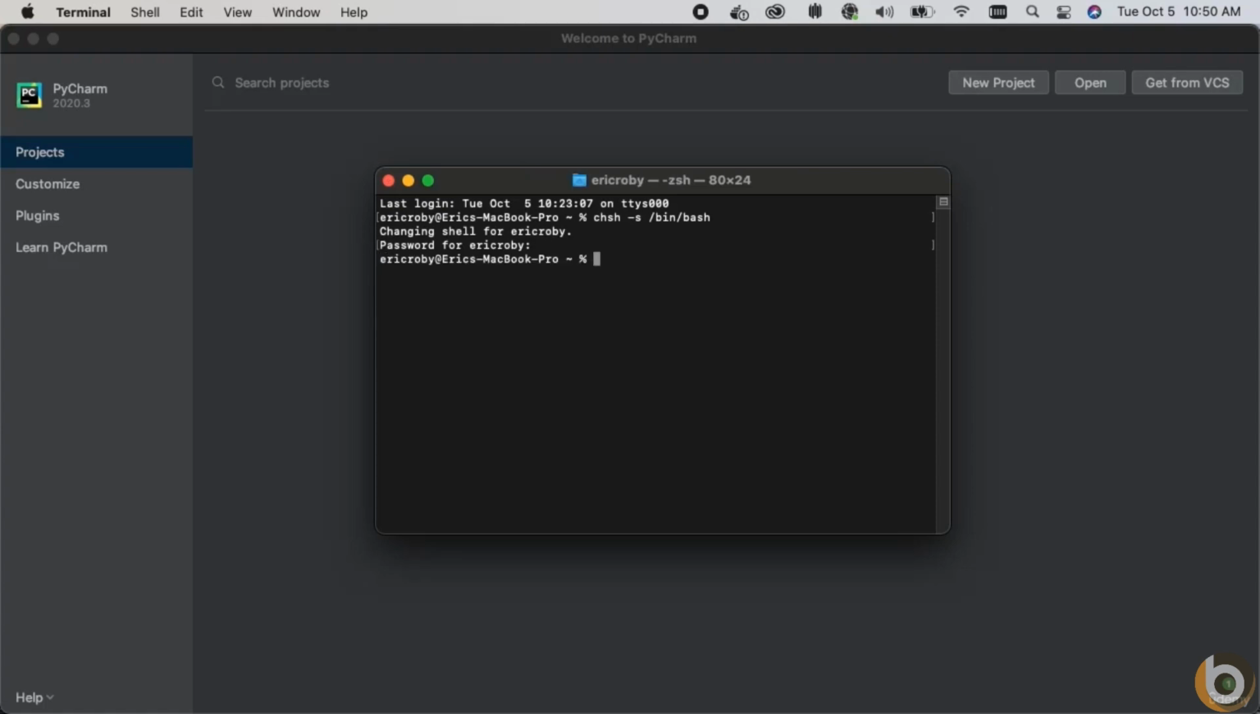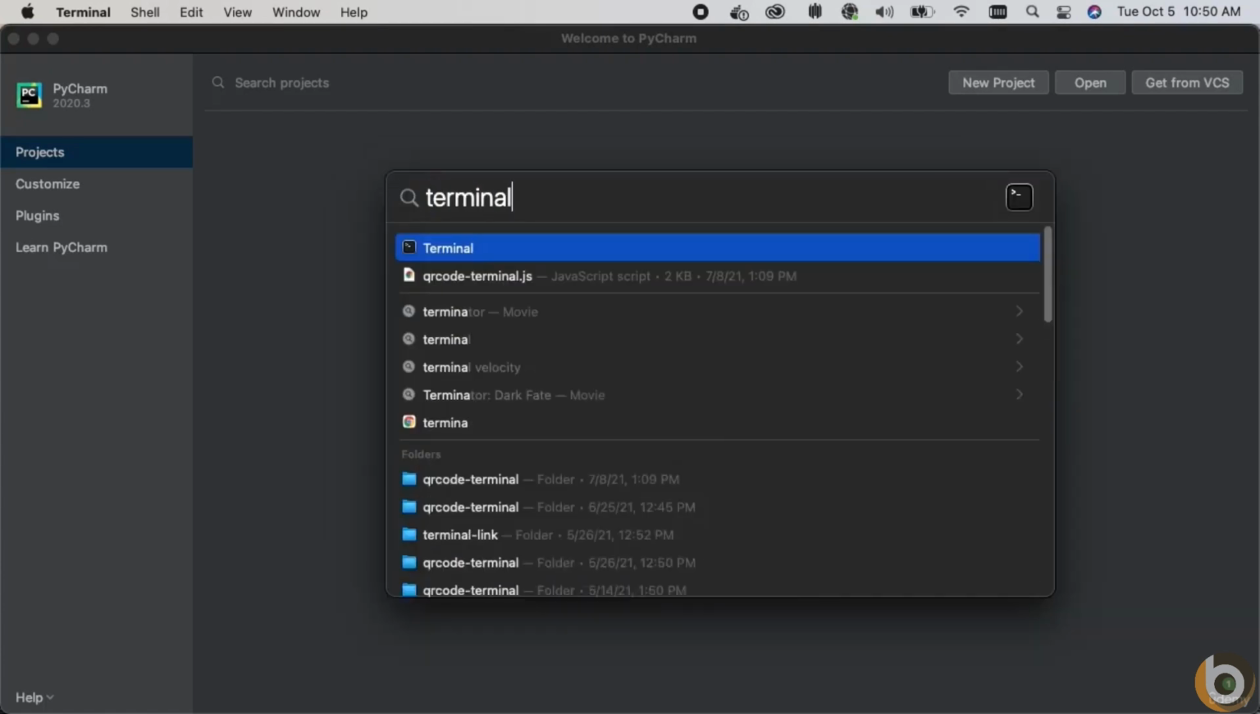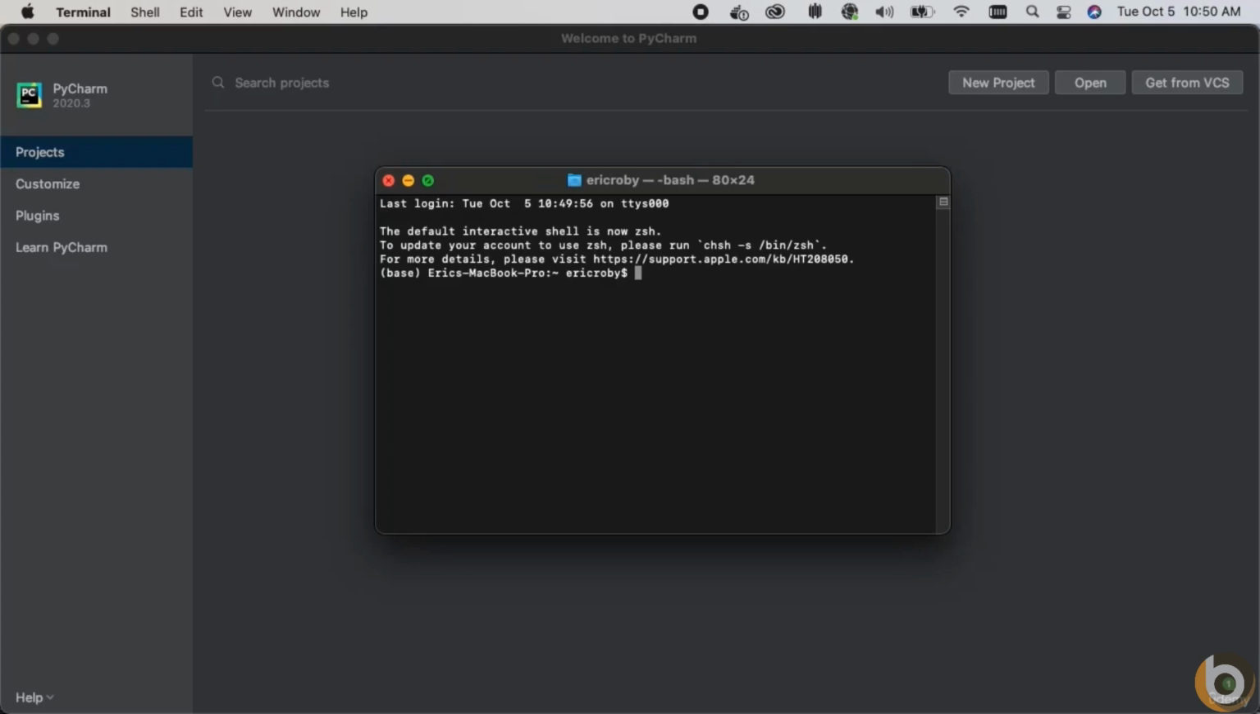And now that it was changed, the only way for us to see bash actually show up on the terminal is to close our terminal and to reopen the terminal. So I'm going to close the terminal and reopen it. And now we can see that we have bash running instead of zsh. It's even telling us the same instructions on how to switch back to zsh from bash.